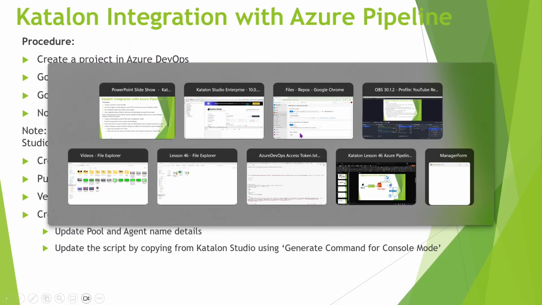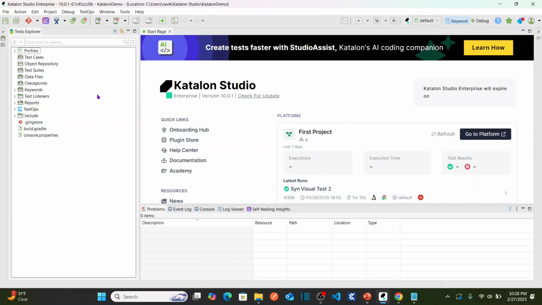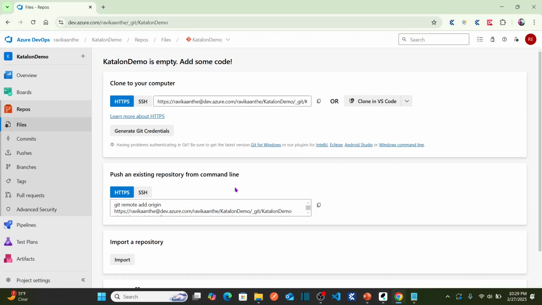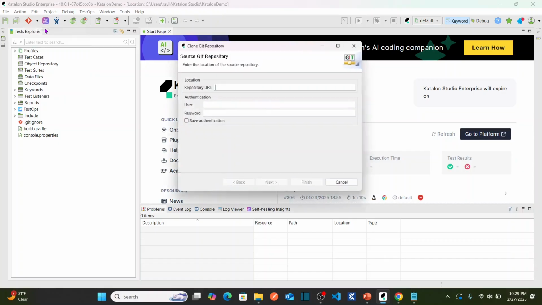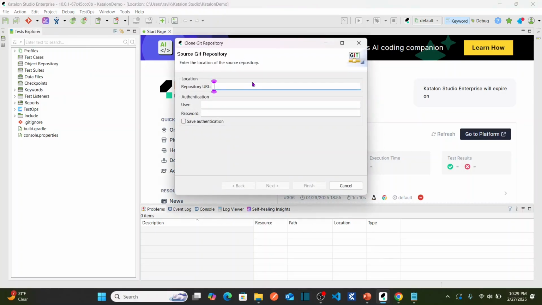Let's go to Katalon Studio. Now I would like to clone this empty project to my Azure repos. How can I do that? For that, you need to select Git and then select clone project. Here you need to provide the empty repository URL from Azure DevOps. Let's go to Azure DevOps.